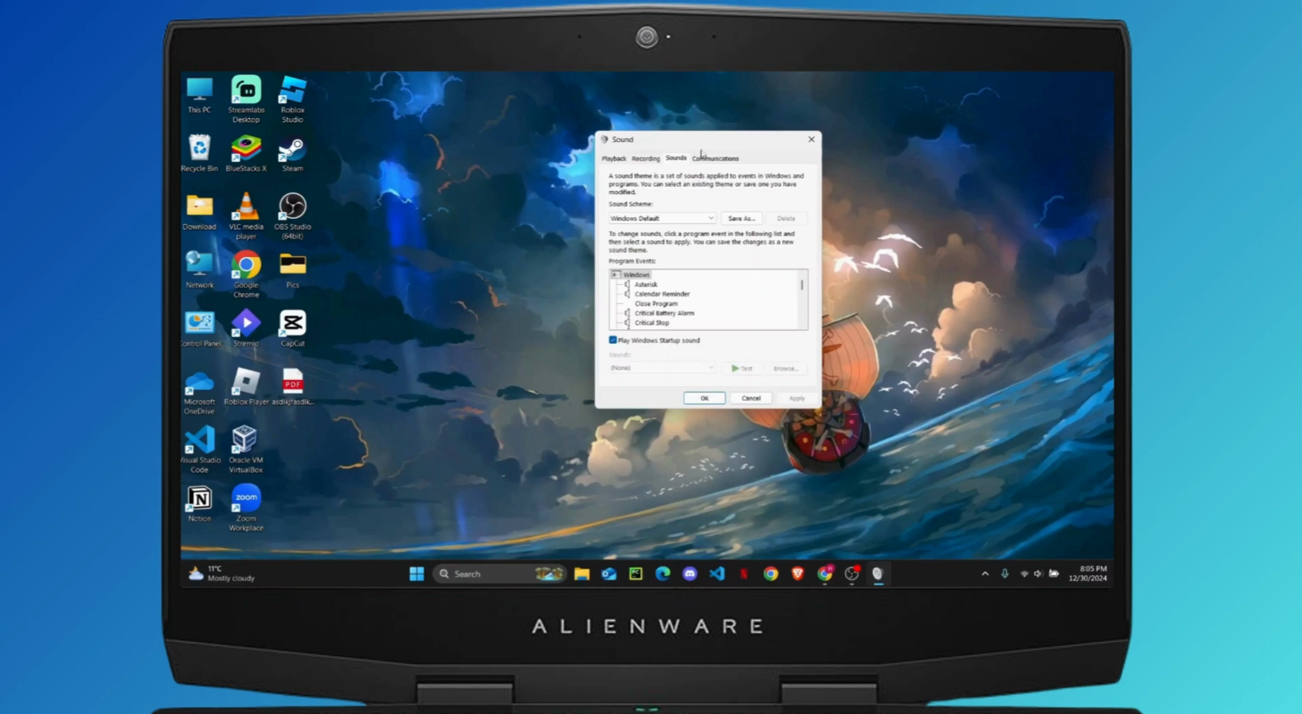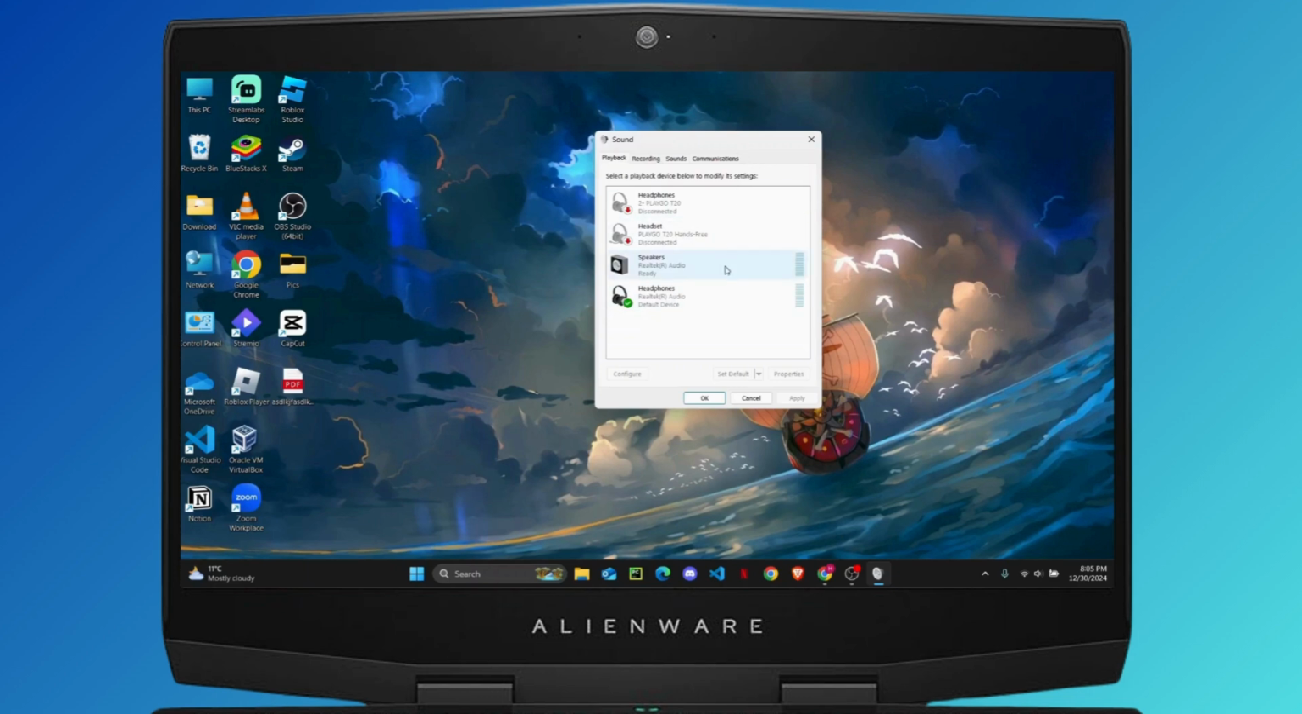You will be on the sound tab by default. You want to head over to the playback tab. Now you will see all of the previously connected devices here. All you need to do now is right click on an empty space to show disabled device. And once you do that, you want to head over to the recording tab. You want to do the same right here to show disabled device.